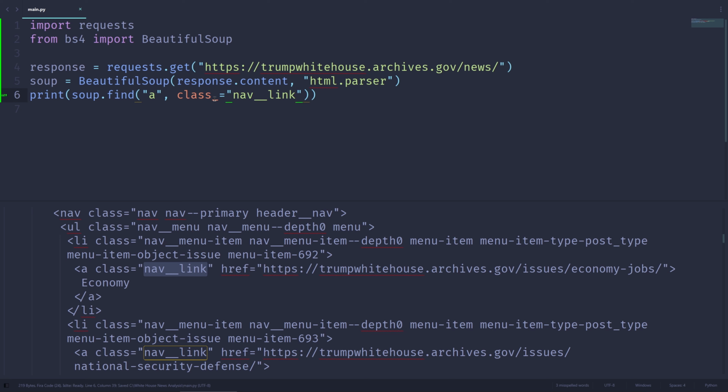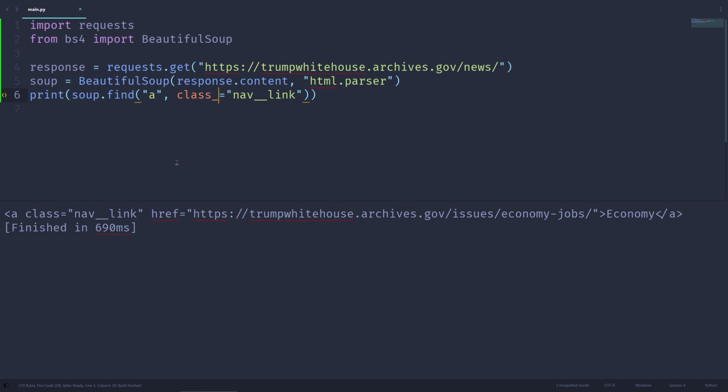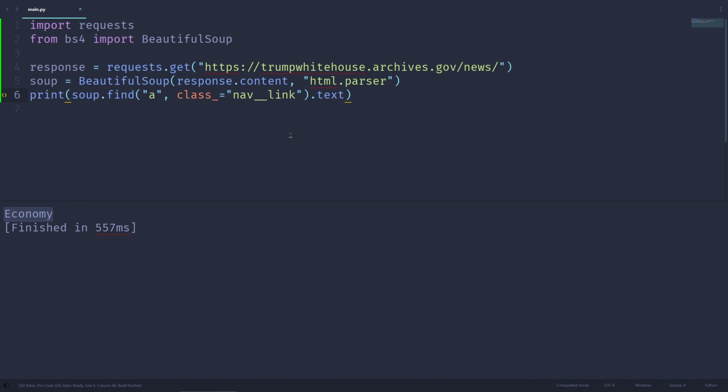So we can copy this and specify that we're looking for the one with class_ equal to nav__link. And the reason why we add an underscore here, normally we wouldn't do that for other attributes, but for this one, we need that because class is a Python keyword, so it will break our code. So we have to add an underscore right here. Let's print this out, and we'll see an A element with class nav__link, and it is the one for economy. If we just want the word economy, we can just write .text, and we'll see the word economy printed out.